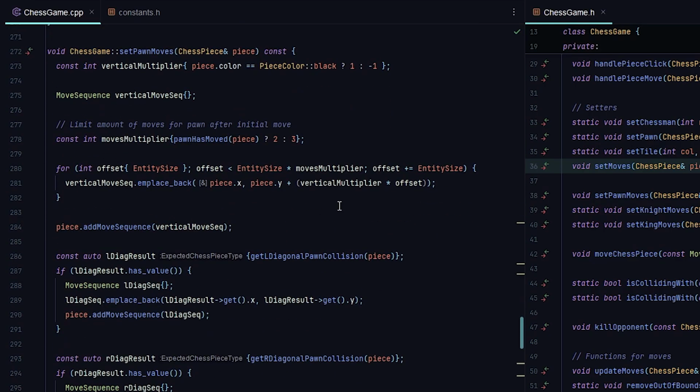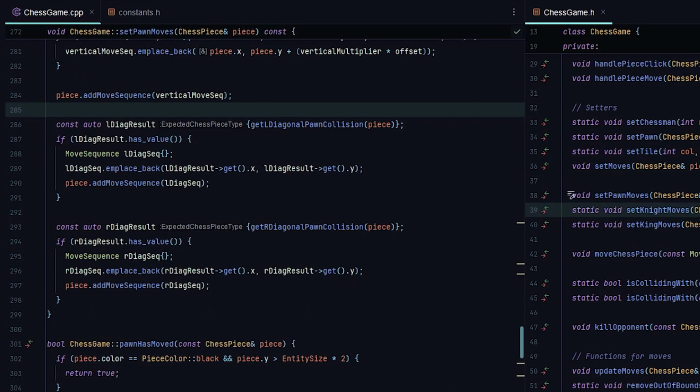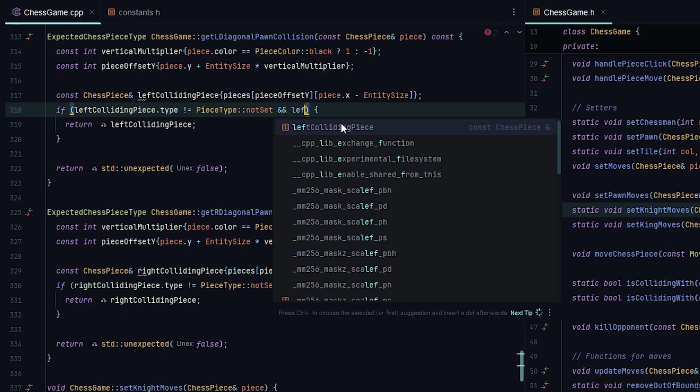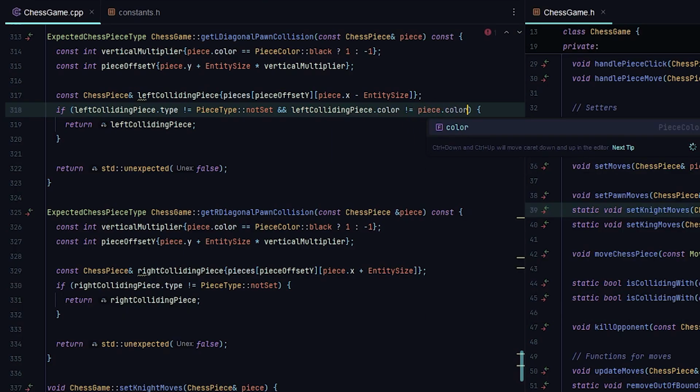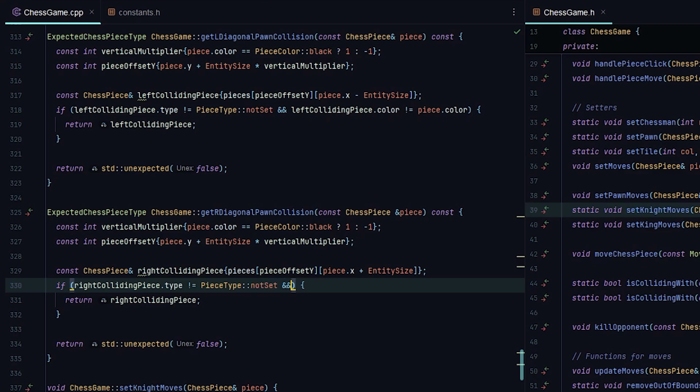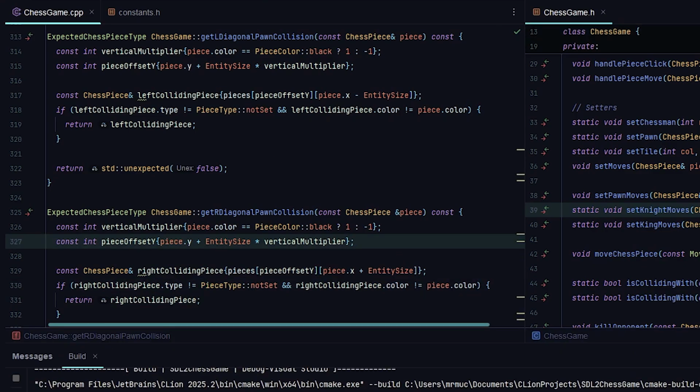I wonder if that would work. And I guess we also have to check if the left colliding piece color is not equal to the piece.color. And the same thing here, just so we don't get moves to our own chess pieces. Let's see if that works.